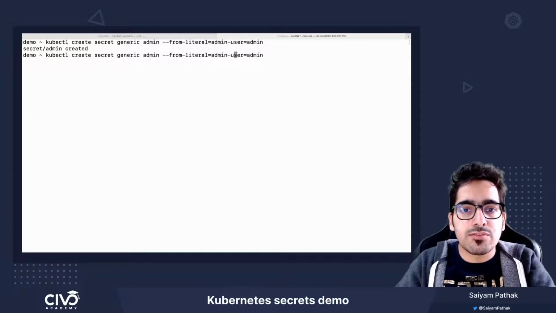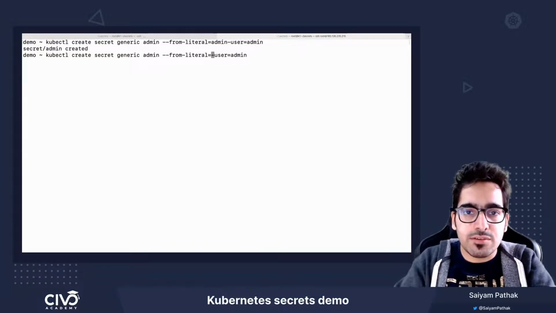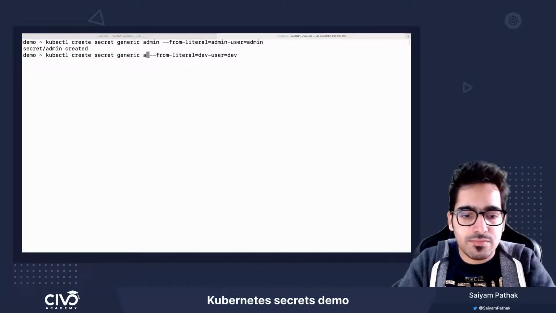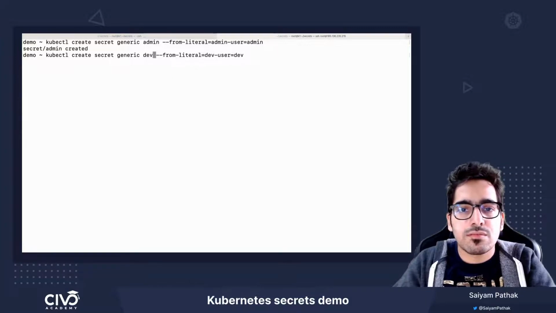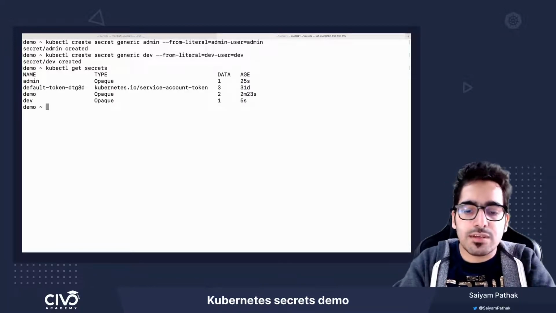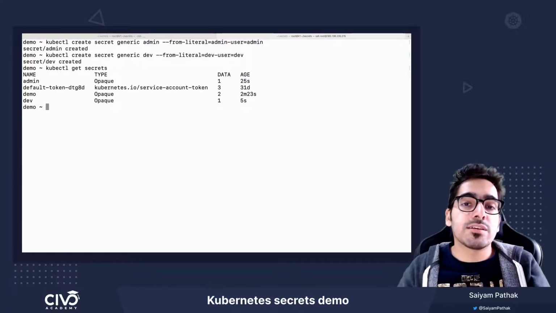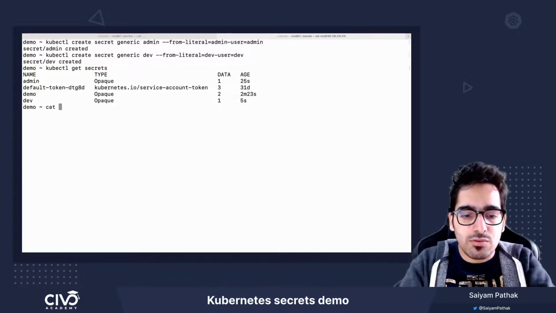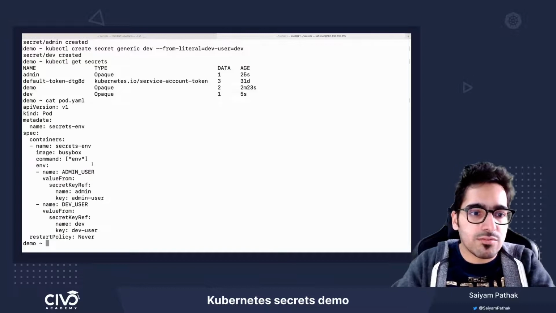Now we'll be using two secrets for the next demo. So let me create the dev user as well, and dev. So both the secrets are created. Just to verify them. Yes, they are. And now we'll be using the secrets inside the pod as environment variables. So let's see how to use this.